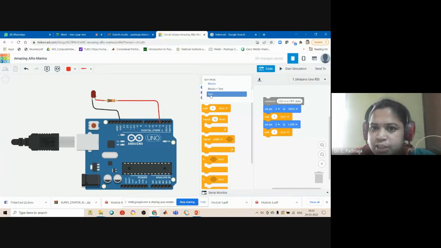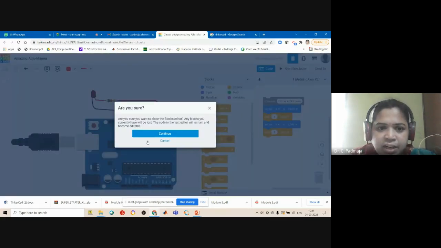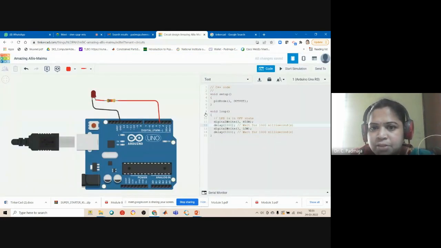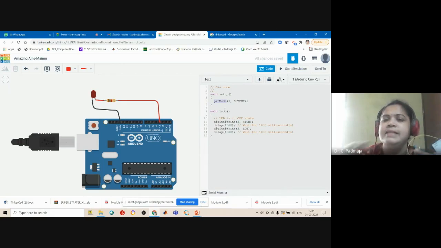I'll show you how it is. Click on text, and it will ask, are you sure? Are you observing? This is the C++ code. What we did was pin mode. These are inbuilt functions for setting particular pins to output mode. Pin mode is an inbuilt function. Which pin have we connected as output? Pin number 3.